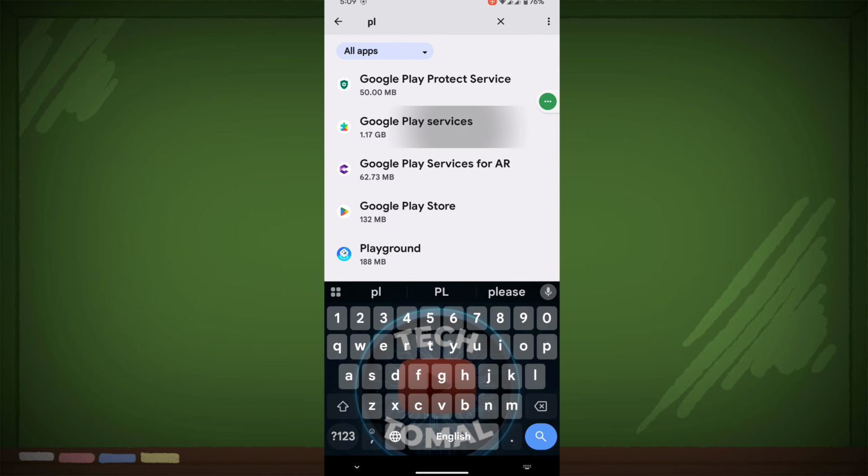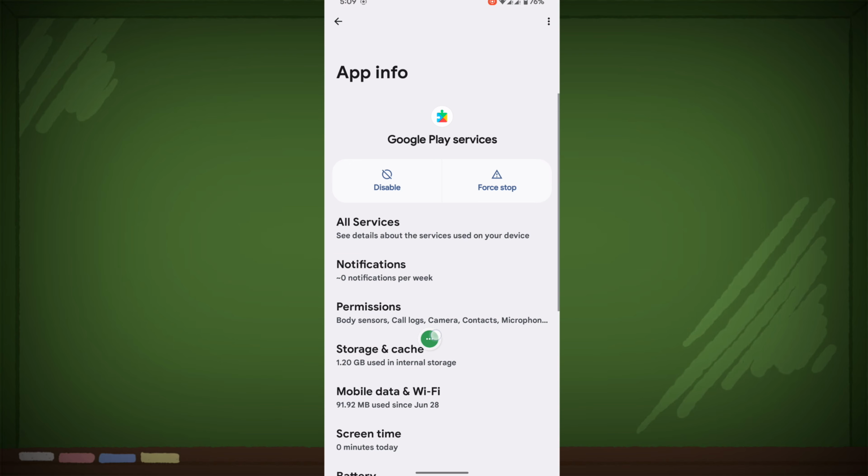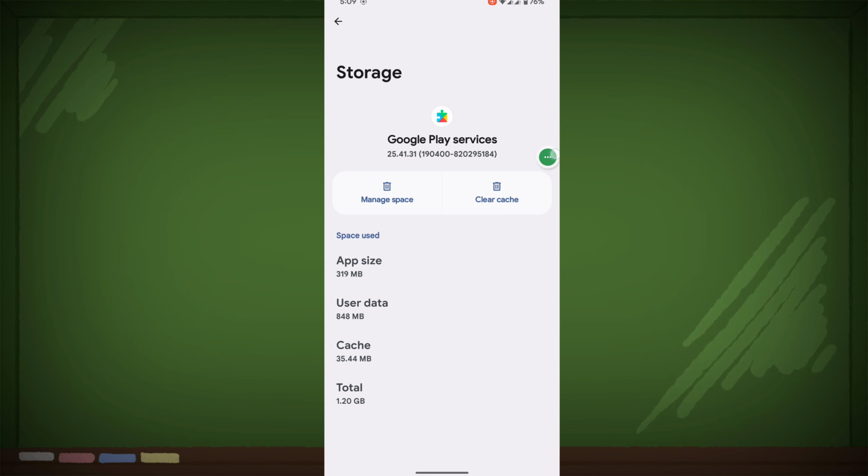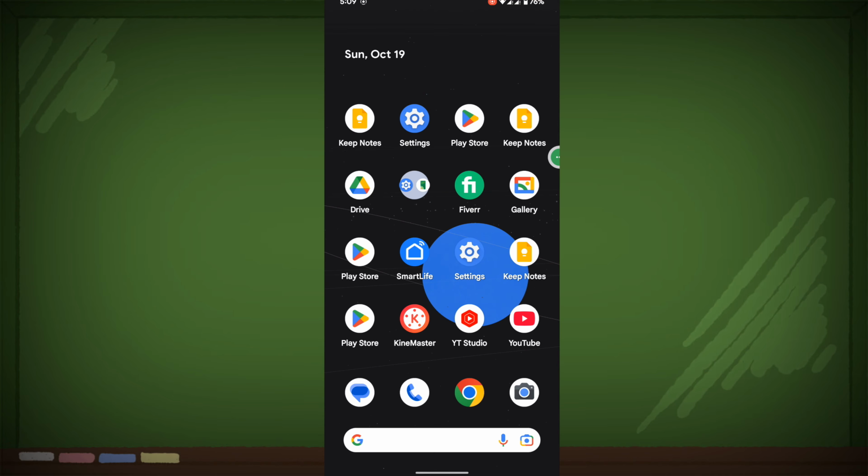Now search again Play Services. Tap on Google Play Services. Tap on Storage and Cache. Clear cache only. Now restart your phone.